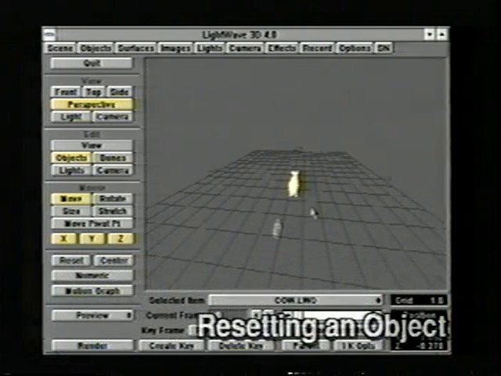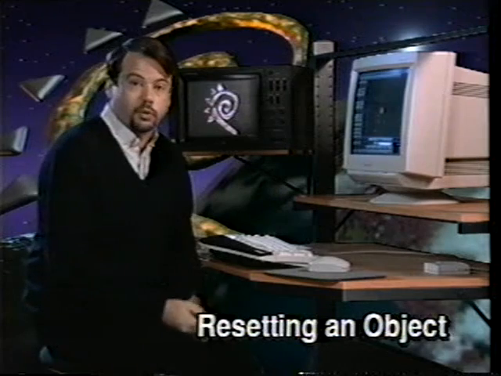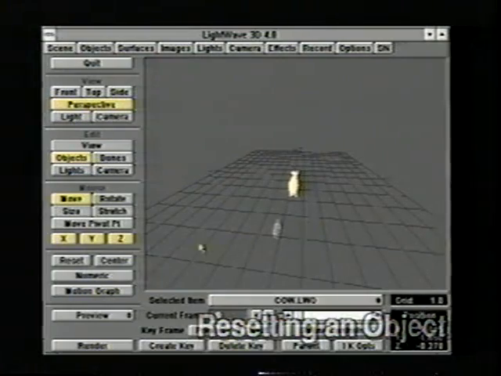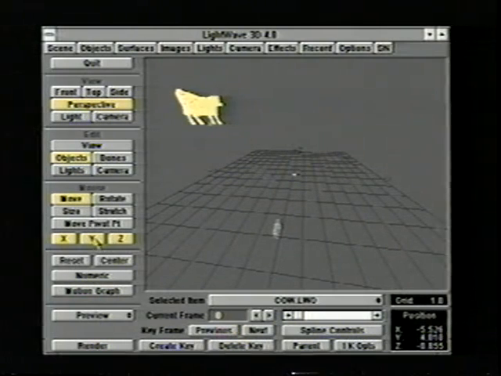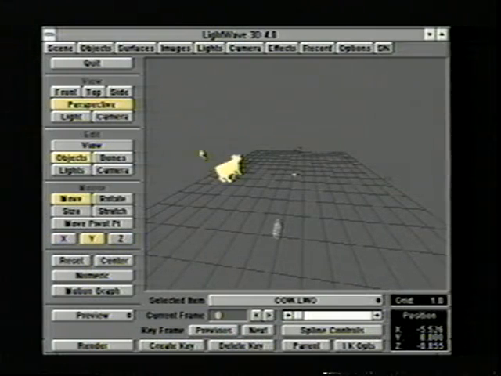At any point, if I want to reset the cow's position back to where it was originally located, which is the middle of the grid, or 0, 0, 0, all I have to do is hit the reset button down here and make sure that these 3 axes are selected. Hitting reset will reset my coordinates to 0, 0, 0. If I had moved the cow over, and let's say moved it up with the right mouse, and I just wanted to reset the Y coordinates, I could turn off the Z and the X, hit reset, and notice that it'll move the Y back to 0, but leave X and Z where they are.